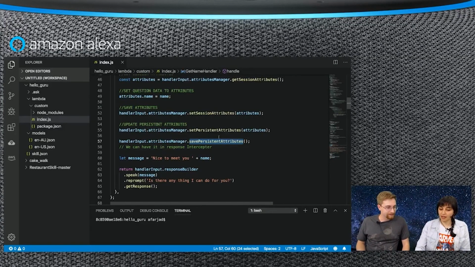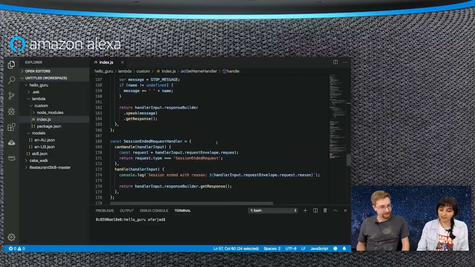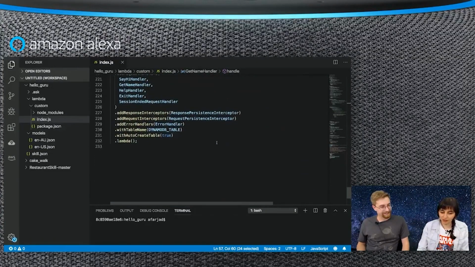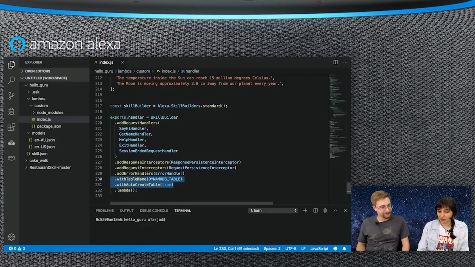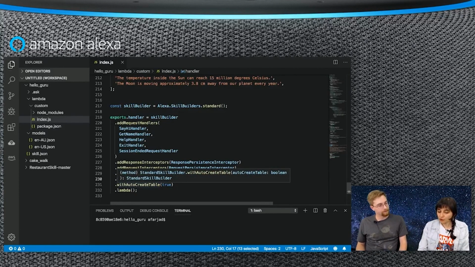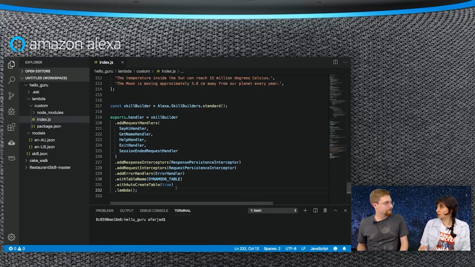Exactly, exactly. And people might ask, where is the database? We didn't create anything. And the beauty of it is that if you're using the SDK, you can just add these two lines at the end. So I'm just saying with table name, so this is the name of my table in a constant, and with auto create table to be true. So when it launches the skill, if the table is not there, it creates it on my behalf, and then as easy as that.